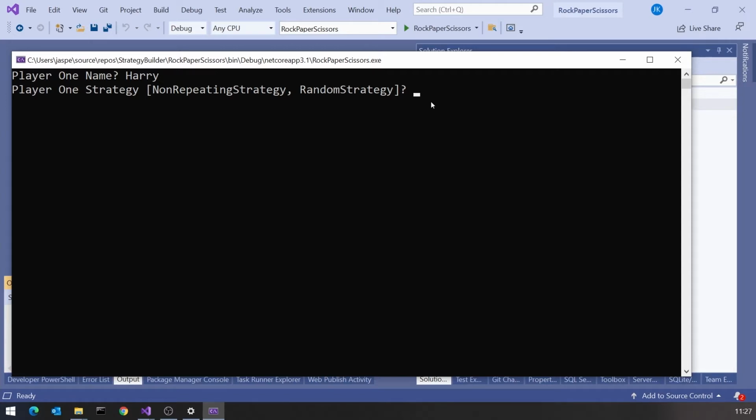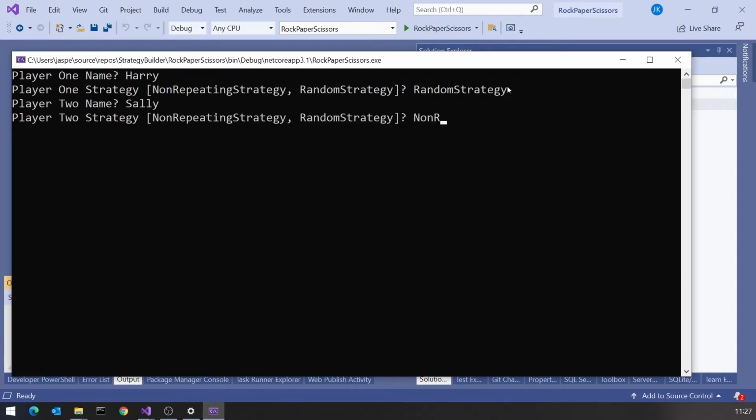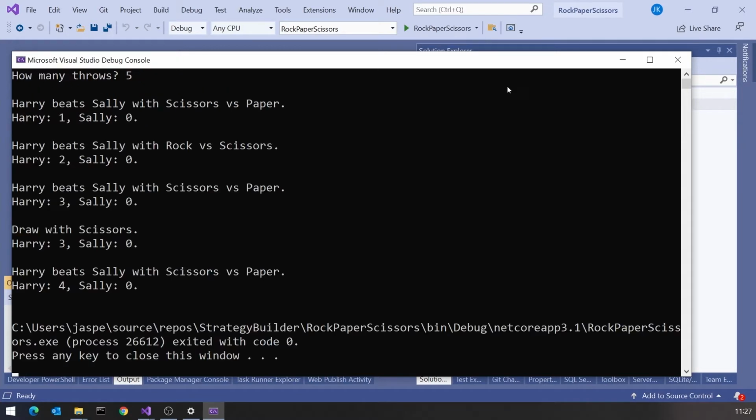So let's have Harry with a random strategy, and then Sally can have the non-repeating strategy, and then we'll just play 5 games of that. And you should be able to see, it doesn't matter too much, that we've got those slightly different strategies. And it turns out in that case that Harry won.